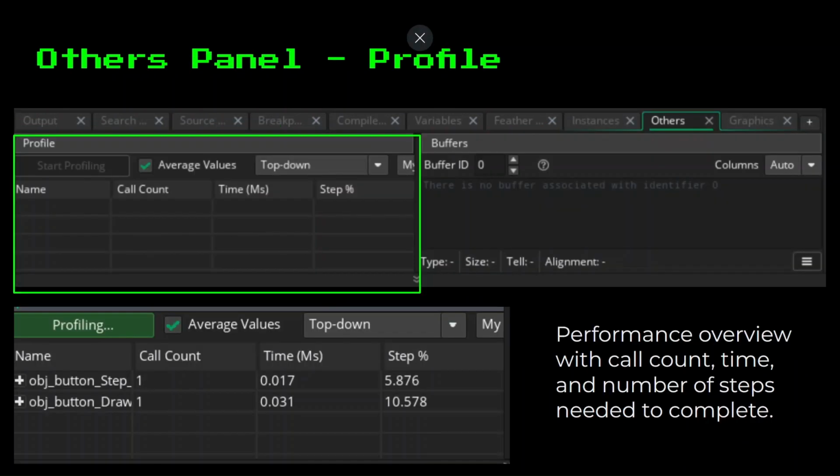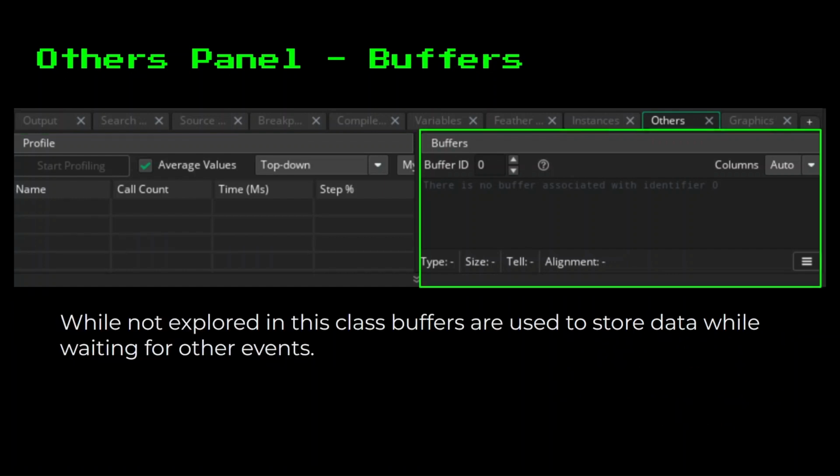Then we have the other panels, which is also split in two. On the left-hand side, we have the profile panel, which once you start profiling, will show you the call count, time to complete, and steps needed for the different functions. This allows you to identify potential performance issues very quickly. Then we have the buffers. While not explored deeply in this class, buffers are used to store data while waiting for other events. That's it for the panels.